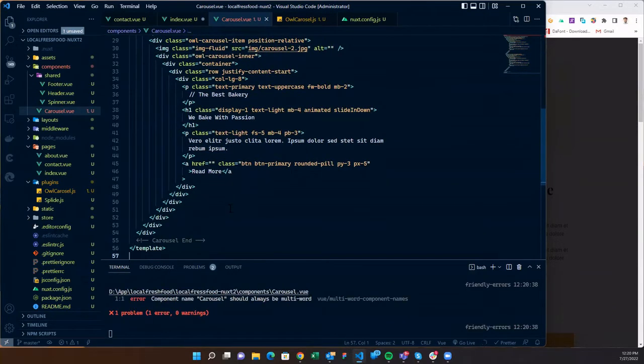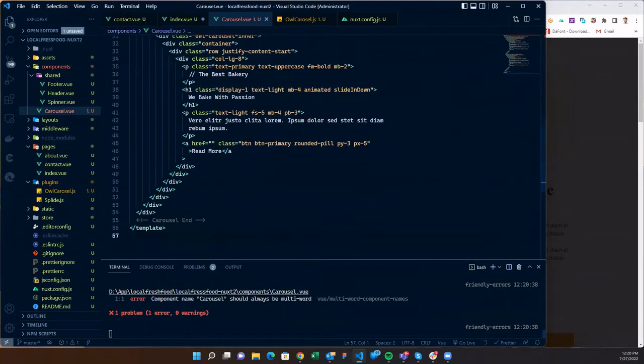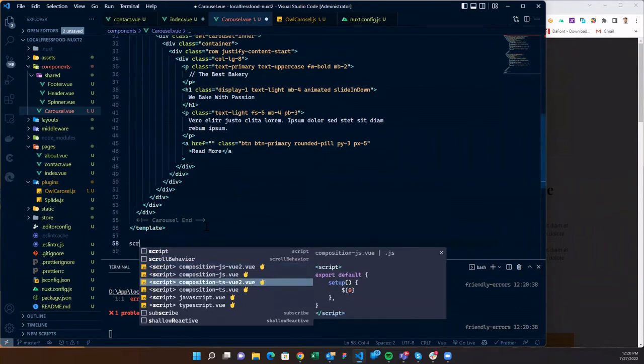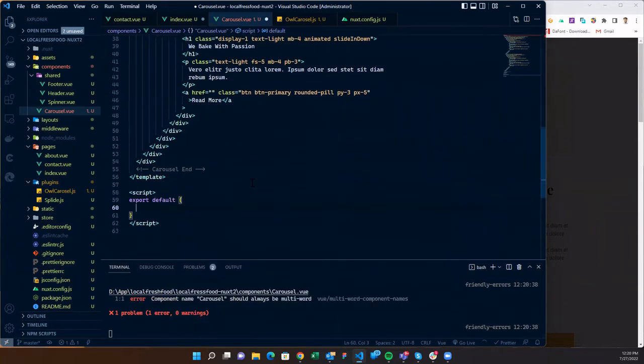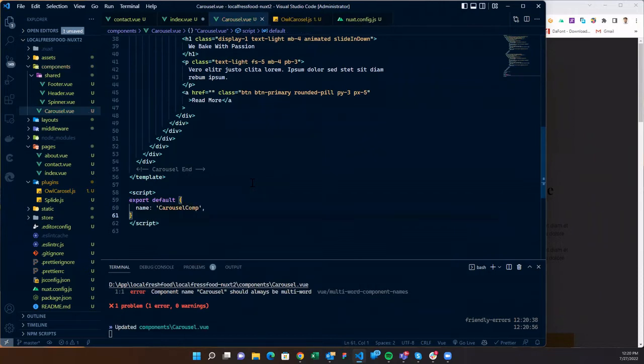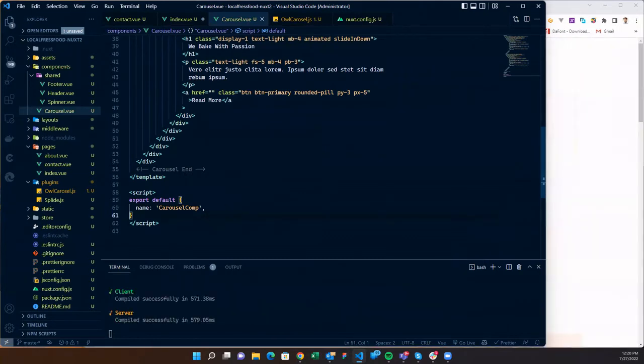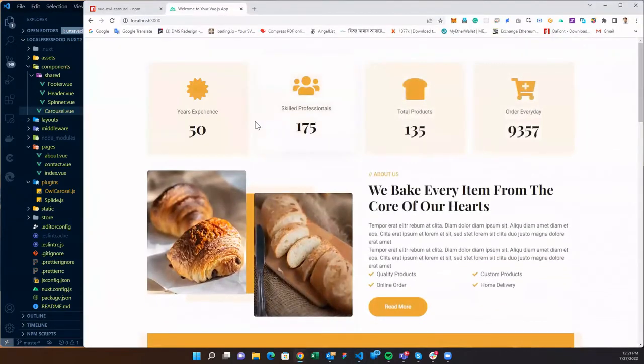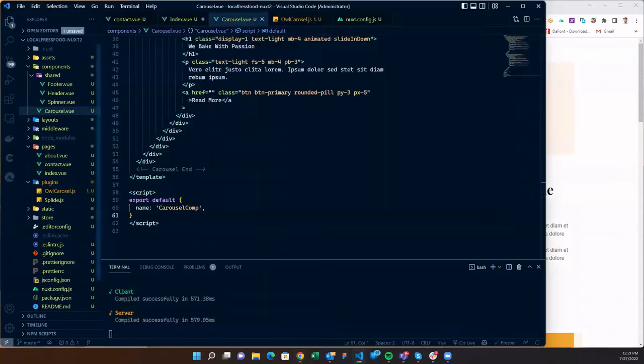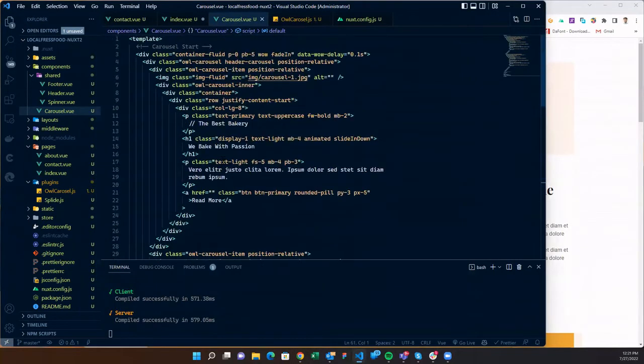So it's telling that carousel should always be multi-word. So in order to fix that problem, we'll create a script tag and we'll give it a name like carousel component. So multi-word error is gone. So nothing happened so far, and it's normal, no problem.